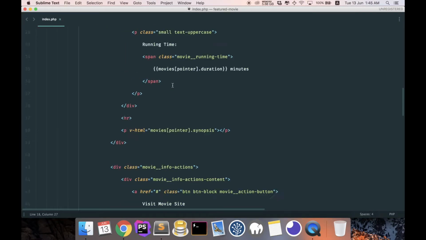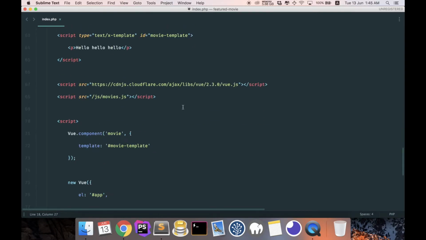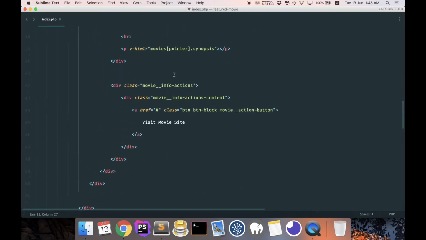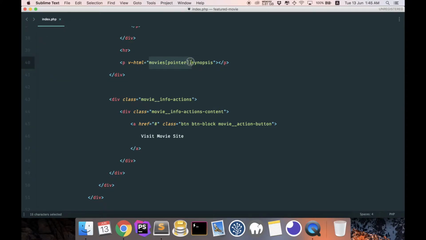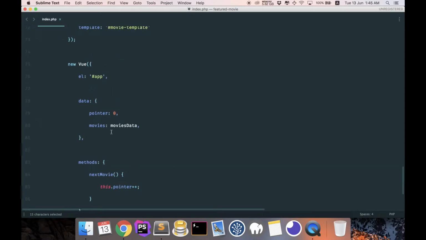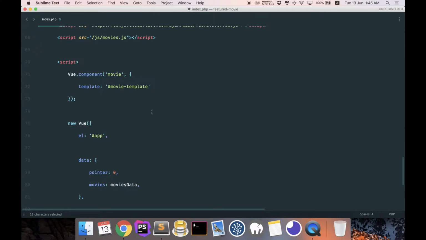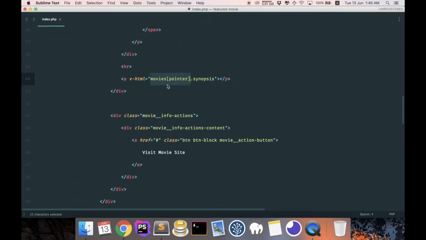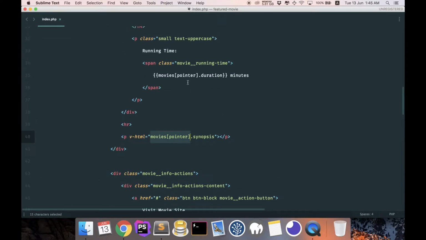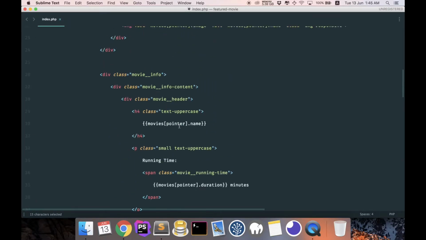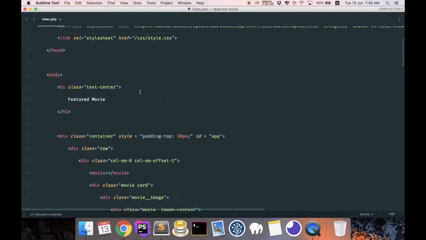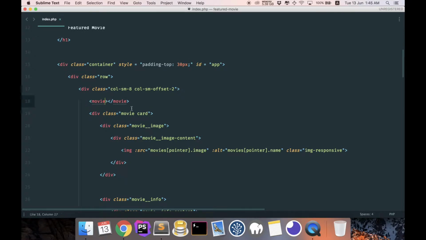Now the second thing is to understand more about components. You can see that currently we are calling the data from the movies pointer, which belongs to the main Vue instance. Now for a component, this data is no longer available. So what we have to do is pass this entire data into the component. And we do that by simply doing a props this way. Let's just call it data equals to movies pointer.